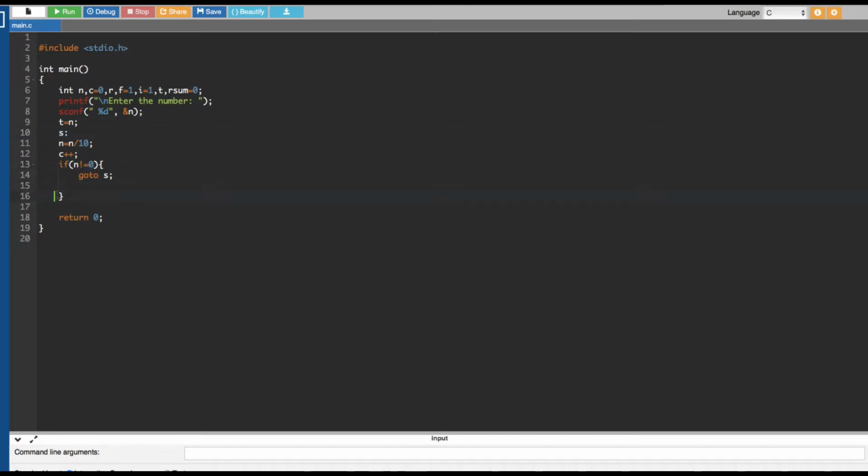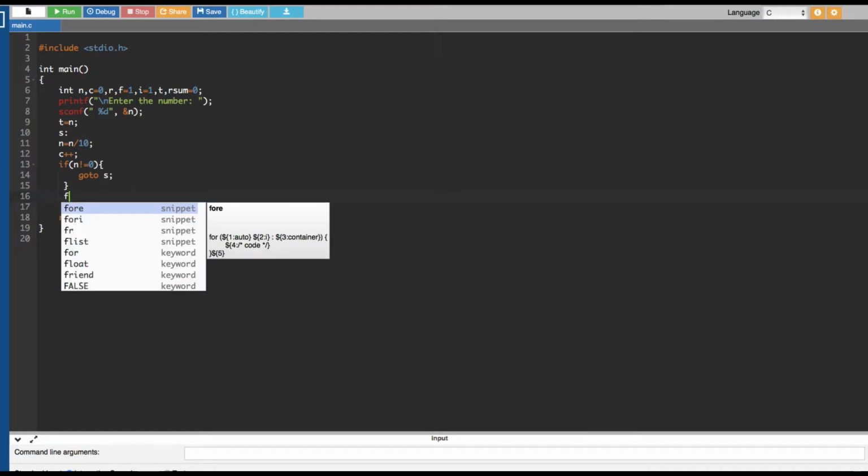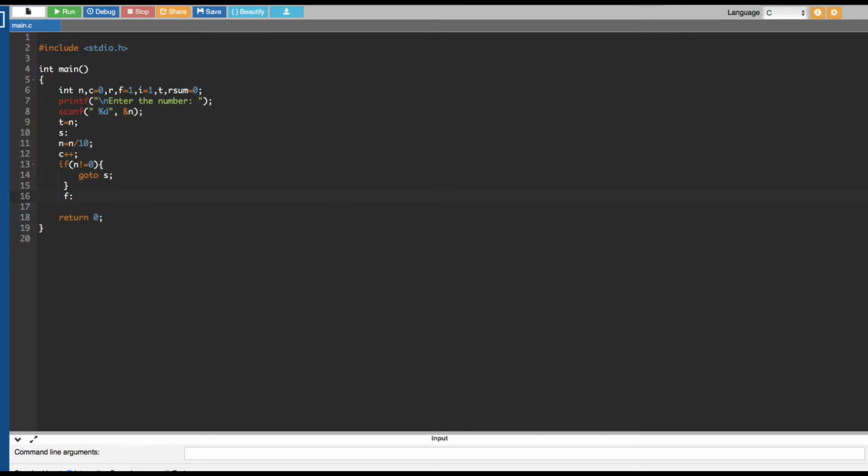Actually, when the condition is satisfied, it enters. When the condition becomes false, it's not going to enter this one. Now the next thing is we are going to start another Goto statement. For that one I put f right here, because we are going to give a Goto f, and it's going to repeat over here.